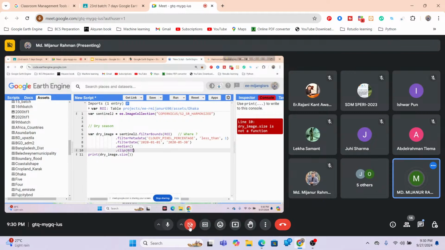So now it's okay. Now I try to add my layer. I put here map dot add layer and call the dry image. Click run. So now it's added the layer, but it is not focused.